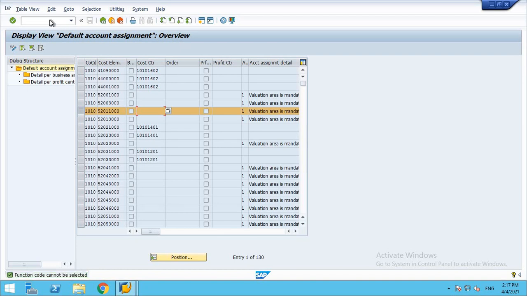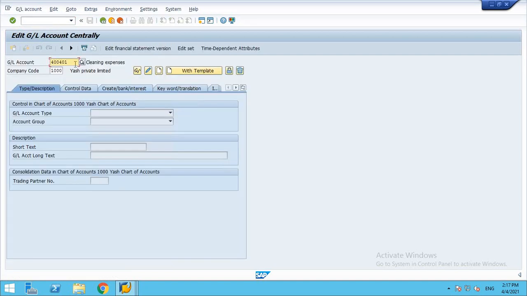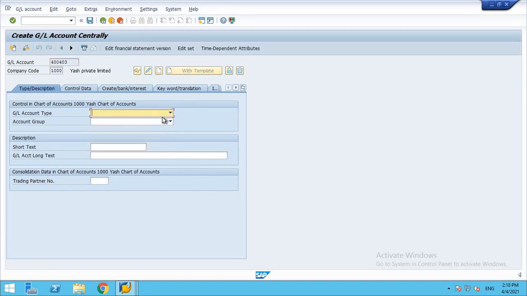Now let me create one GL account. We'll see what the default fields are. I just entered a GL account. This account is already available. Let me go with one more account. This account is not available. Let me try with this one.